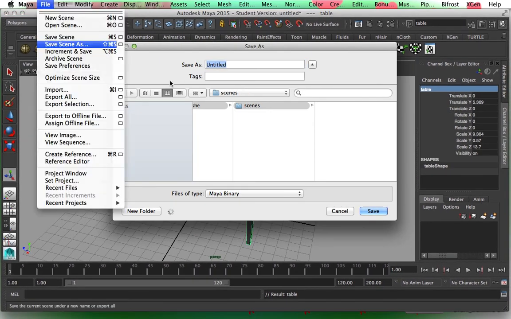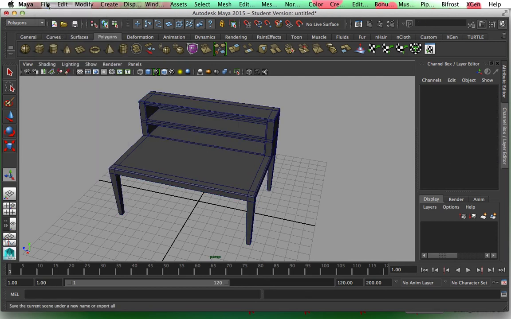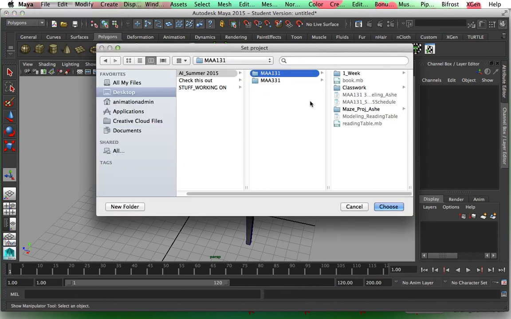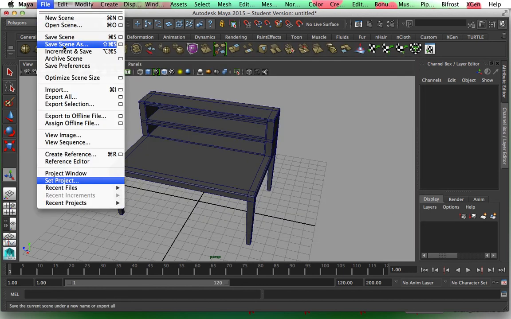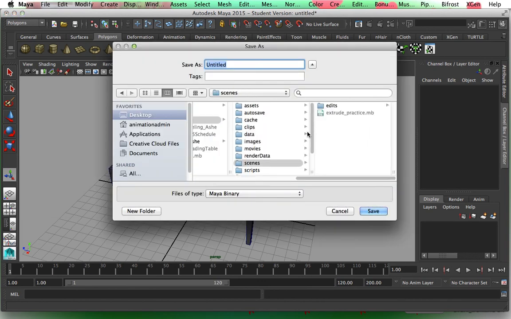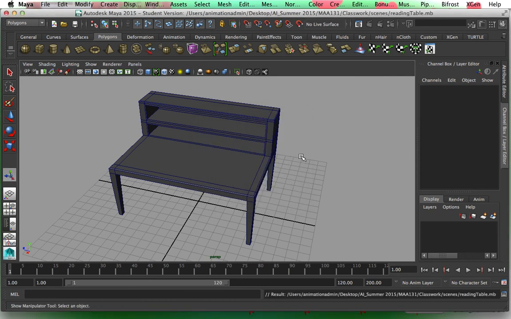Before I do that, I'm going to go ahead and set my project to the classwork project. So I'm going to go to File, Set Project, and find where your project is located. Mine is in the Summer 2015 MAA 131 folder, classwork. So I'm going to select that folder and hit Choose. Then I'm going to go back in here and Save Scene As, and that will be right here. I'm going to call it Reading Table. So that part is done, and we're going to come back and make some books and a chair.